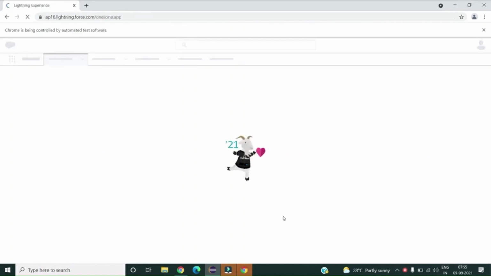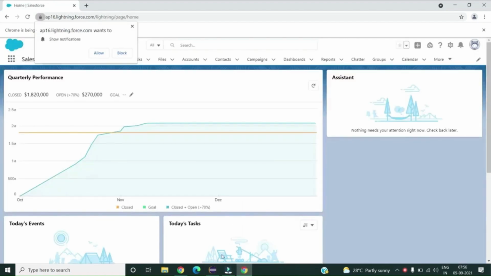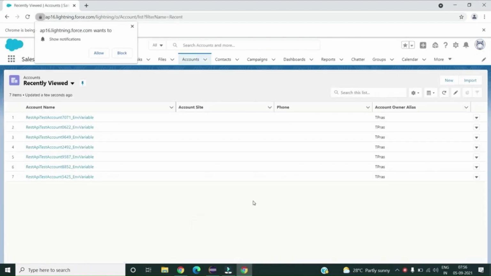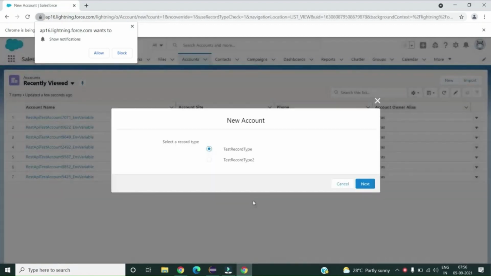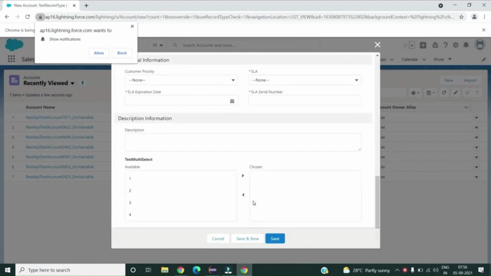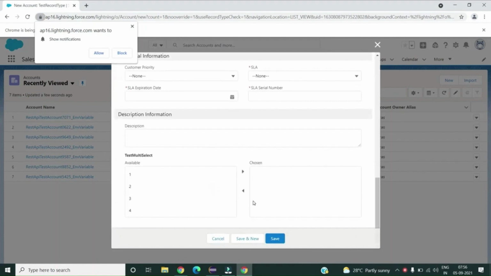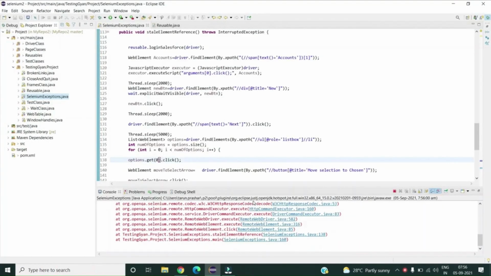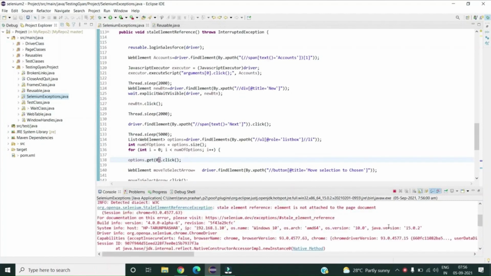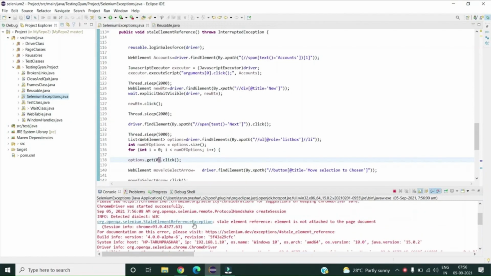So I'm logged into the application now. Now it's going to the account object, and in the new account, and then it is reaching the multi-select field. So you can see it has selected the first option, and right after that I got the stale element reference exception, because in my next iteration the element which I was referring to is lost, is deleted. So this is one of the scenarios when we can get a stale element exception.